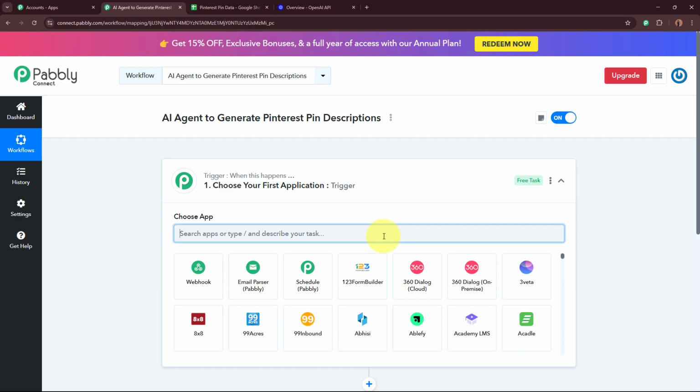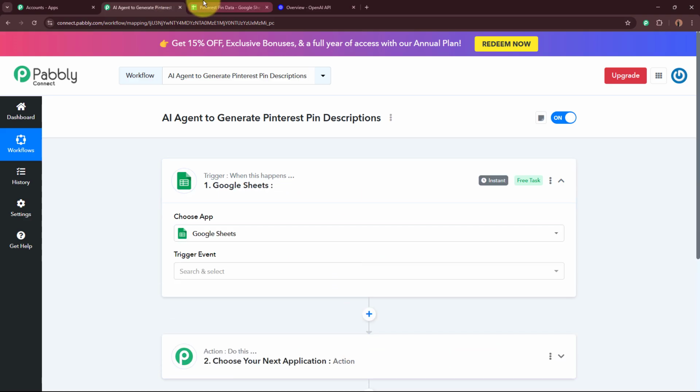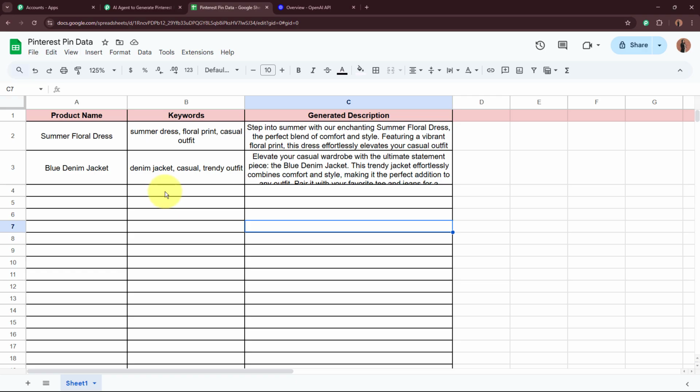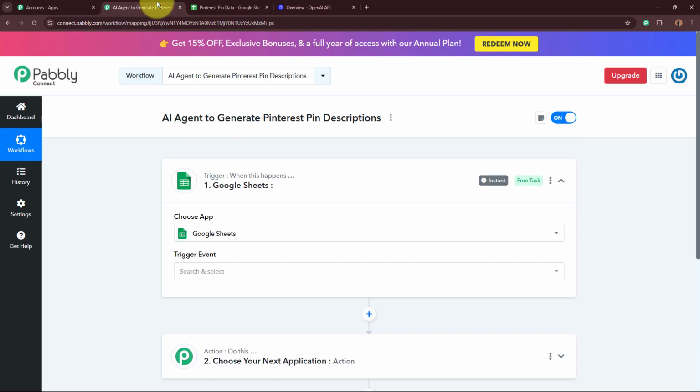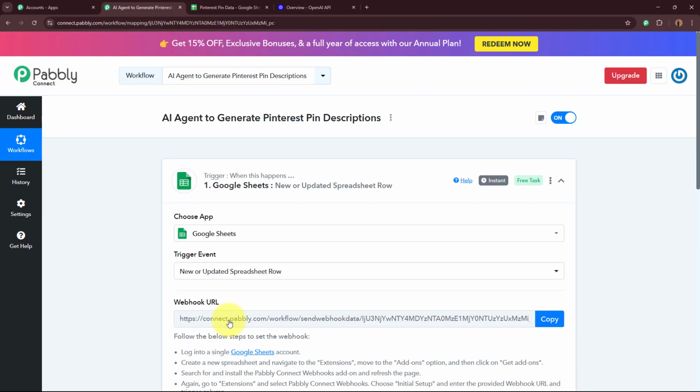And for the trigger application over here, I'm going to select Google Sheets, as in my Google Sheets I keep the record of the Pinterest pin data. I add the product name and the keywords for which I want to generate the description. I want that as soon as new data is added in my Google Sheets, the trigger should capture the response of that. That is why I've selected Google Sheets as my trigger application. And the trigger event over here is going to be new or updated spreadsheet row.